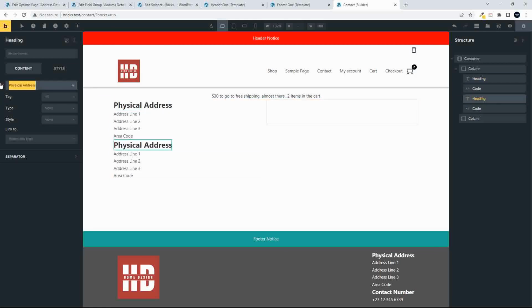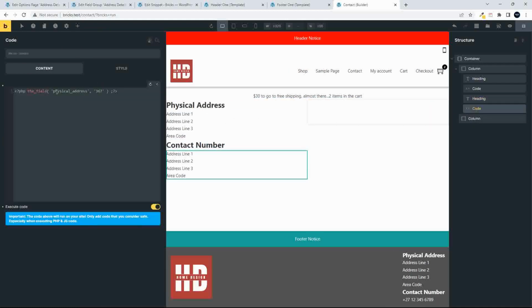So that heading, we'll call that contact number, and then the code. Just change physical address to contact number, and now the contact number is updated.